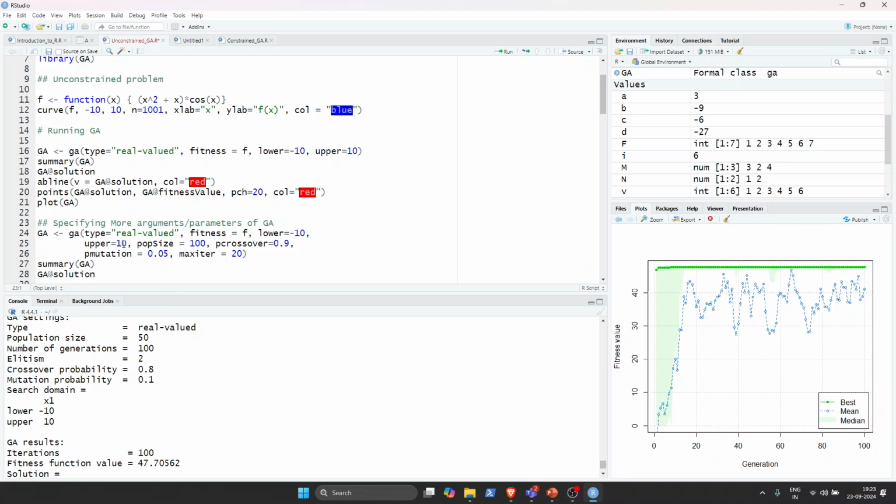So we'll specify some more arguments. GA type is real-valued again, fitness is F, lower is -10, upper is 10. Population size, now we are fixing, we'll say that population size is 100. Here, population size, the default was how much? 50. Okay, probability of crossover we are keeping as 0.9.